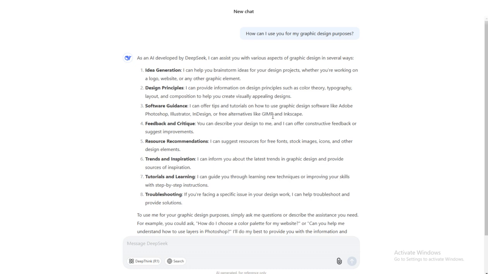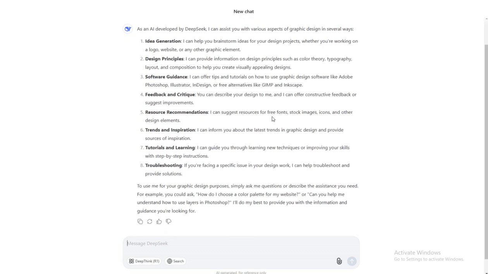I can offer tips and tutorials on how to use graphic design software like Adobe Photoshop, Illustrator, InDesign, or free alternatives like GIMP and Inkscape. Feedback and critique: you can describe your design to me and I can offer constructive feedback or suggest improvements. Resource recommendation: I can suggest resources for free fonts, stock images, icons, and others. Tutorials and learning: I can guide you through learning new techniques or improving your skills with step-by-step instructions. Troubleshooting: if you're facing a specific issue in your design work, I can help troubleshoot and provide solutions.